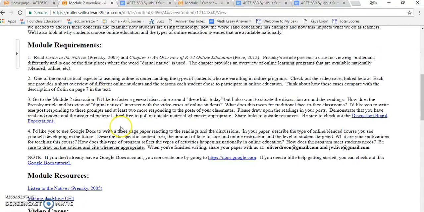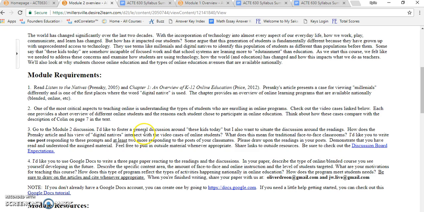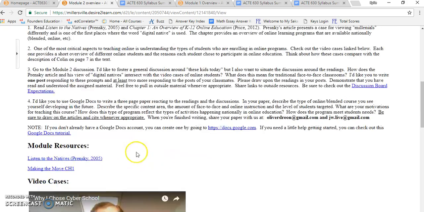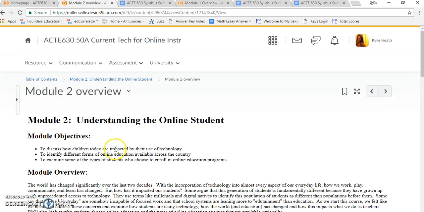So the assessment for that was we needed to go to the discussion board and foster a discussion about the kids today. And we also had to write a 3-page paper. So there were 2 different assessments to assess the objectives listed, and they were using technology. For example, the Google Docs we had to use for this assessment.